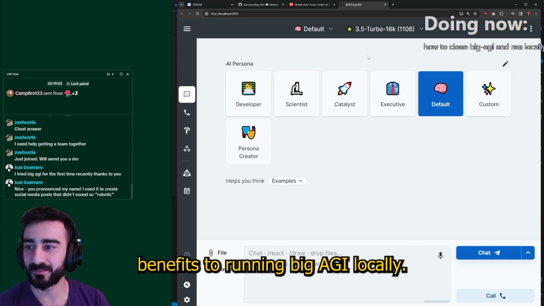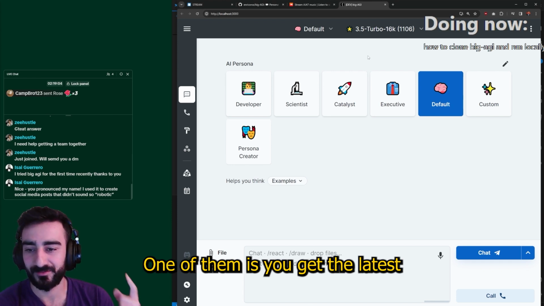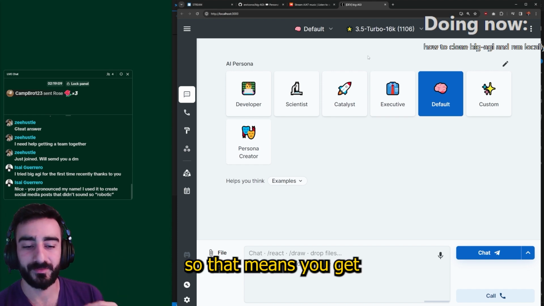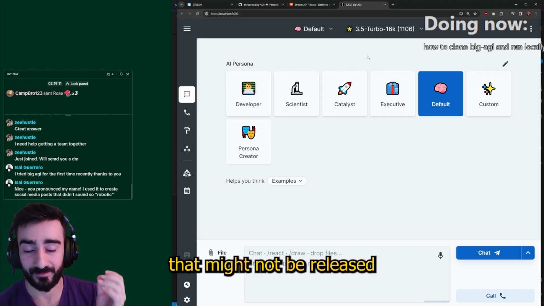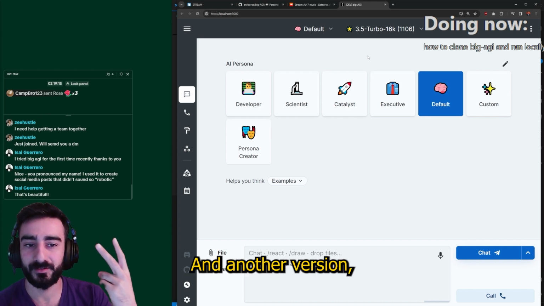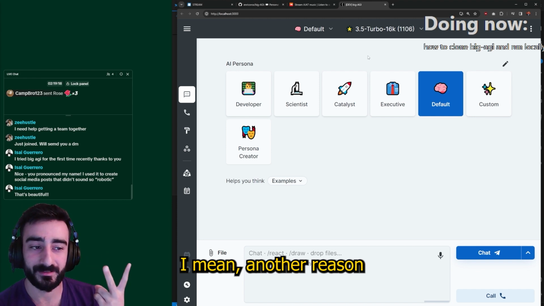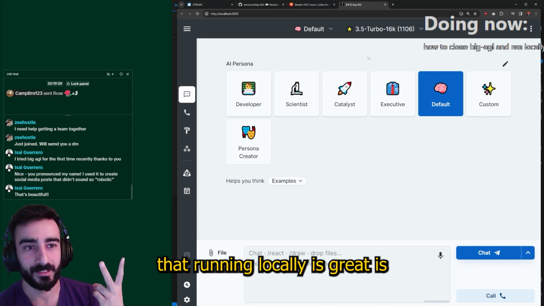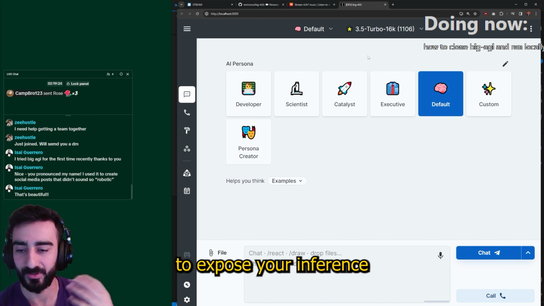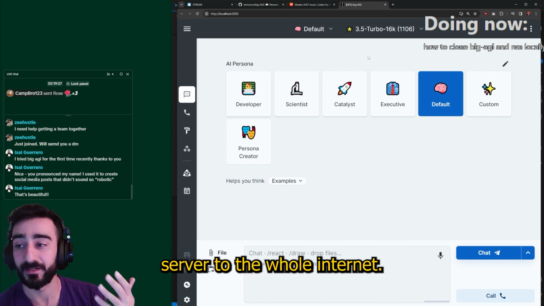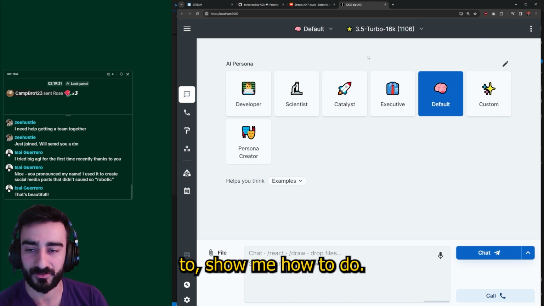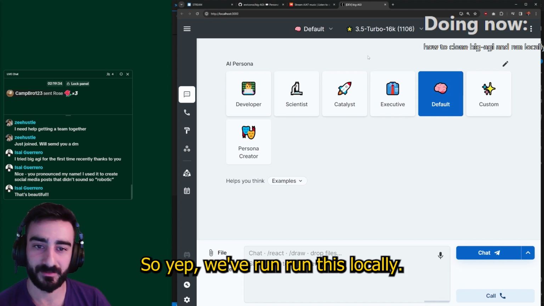Now there's a couple benefits to running big-AGI locally. One of them is you get the latest dev branch. So that means you get all the latest features that might not be released yet to the public, which is really cool. And another reason that running locally is great is you can interface with your own local models without having to expose your inference server to the whole internet. So that's something that someone has asked on my TikTok to show me how to do. So yeah, we'll run this locally.